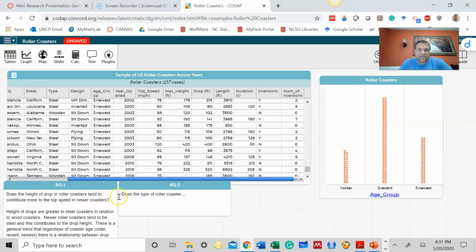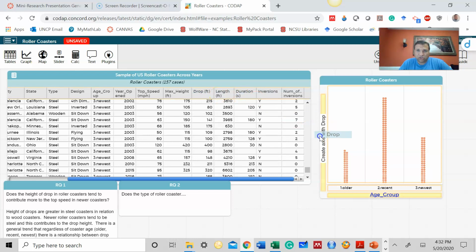So the next thing I may look at, obviously there's, like I said, there's more newer than recent, there's more recent than newer, and there's a few older in this database. So the next thing I want to look at is I'm going to just look at drop height.